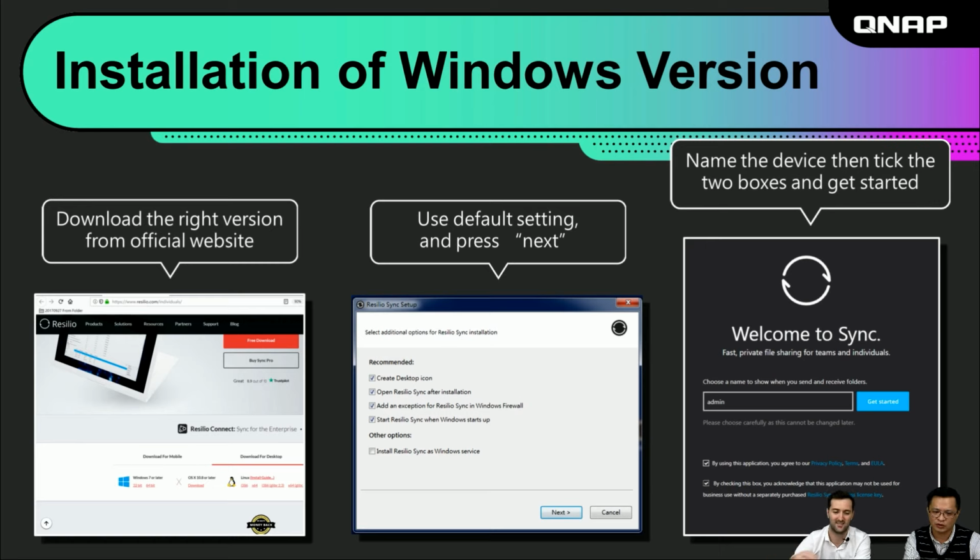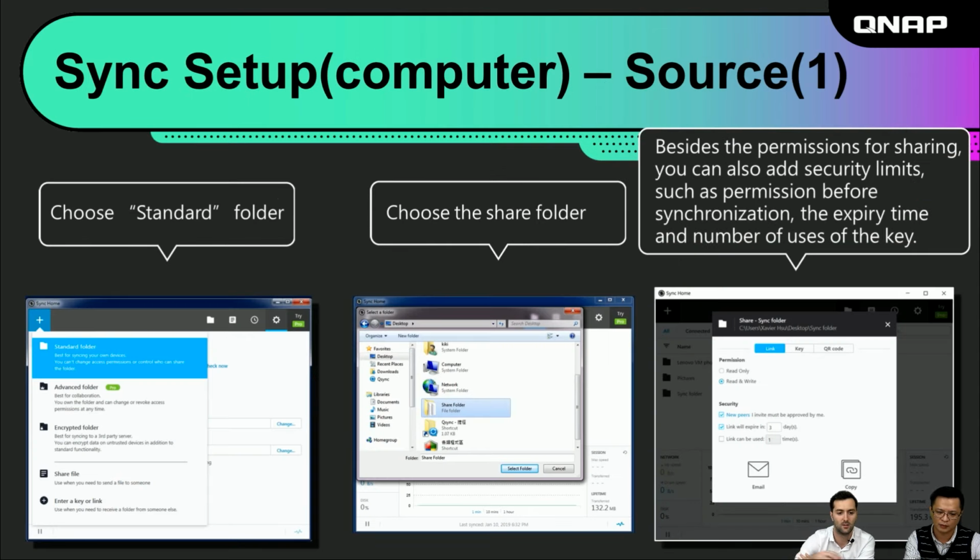For the Windows version, it's almost the same, but in the first step, we have to download the right version from the official website, use the default setting and press Next. In the last step, we also name the device and tick the 2 boxes to get started. Okay, similar. Now we will start to sync a folder to the other device.